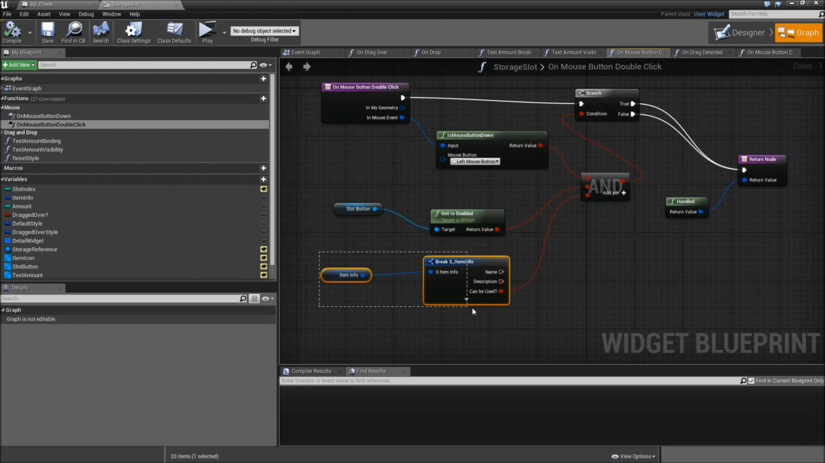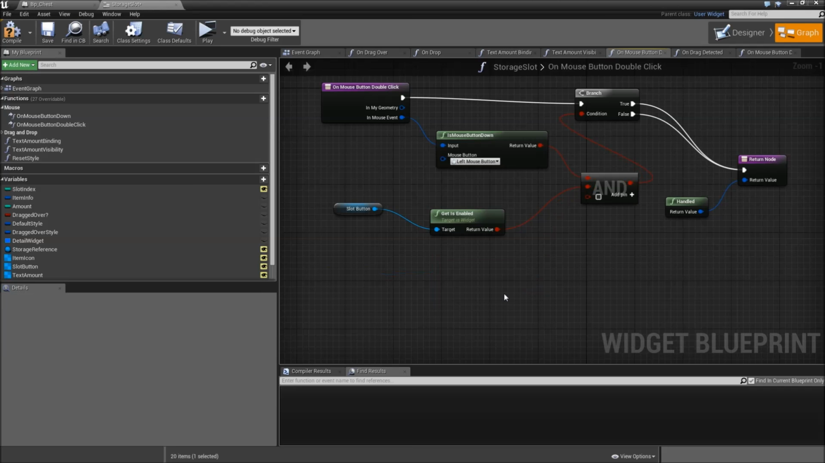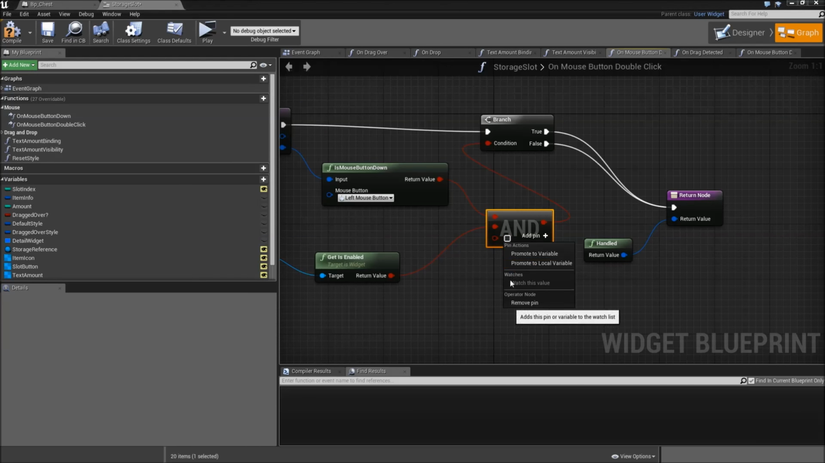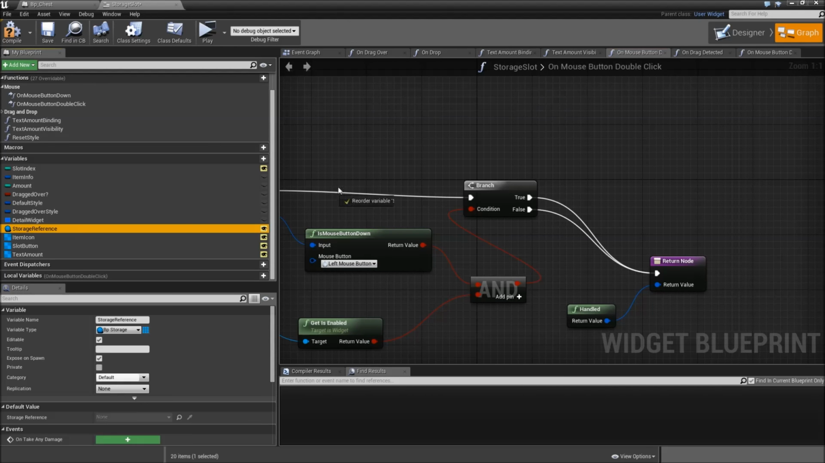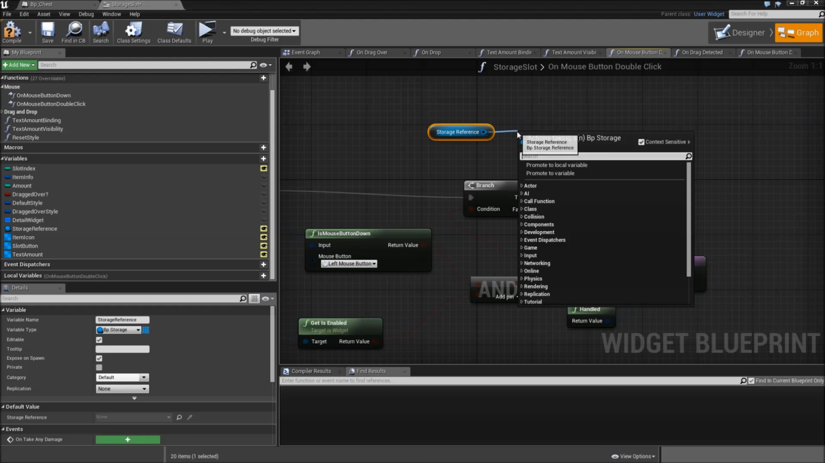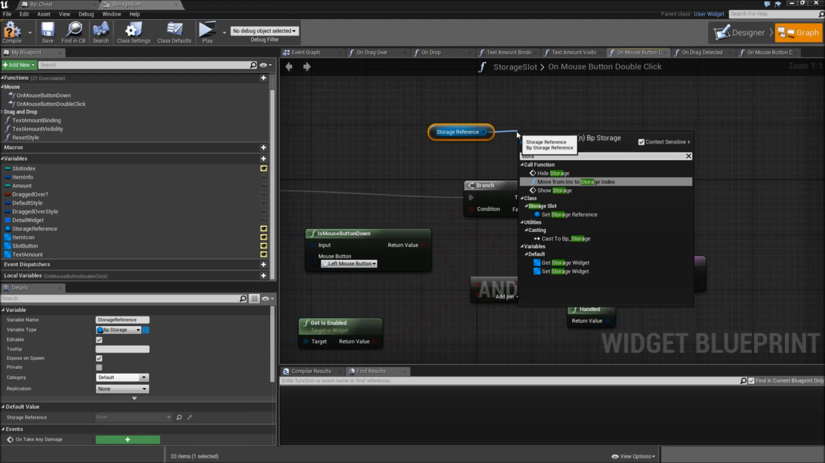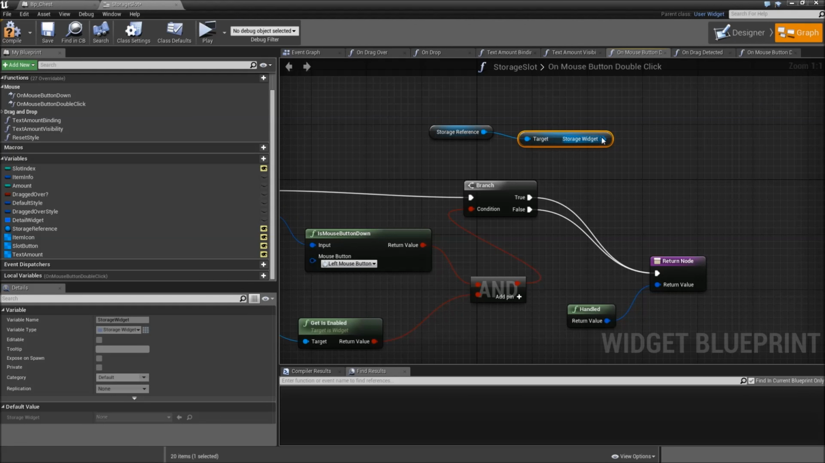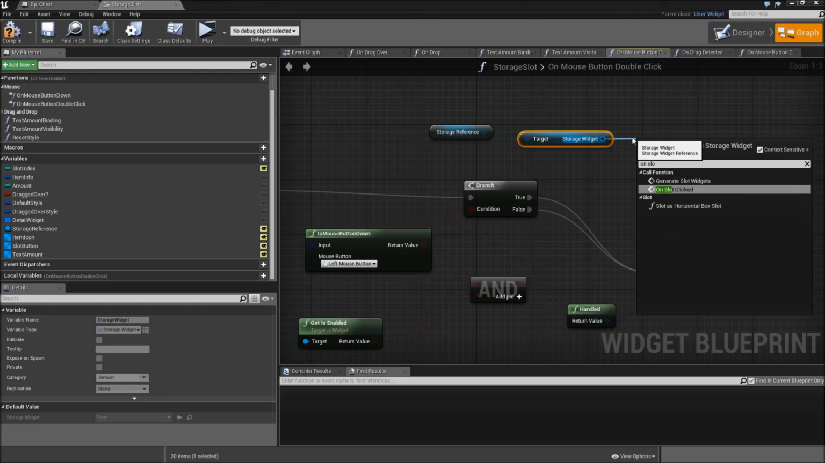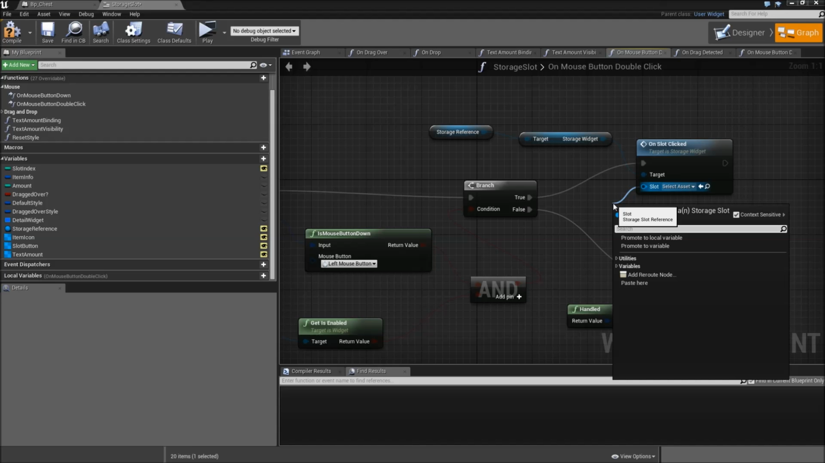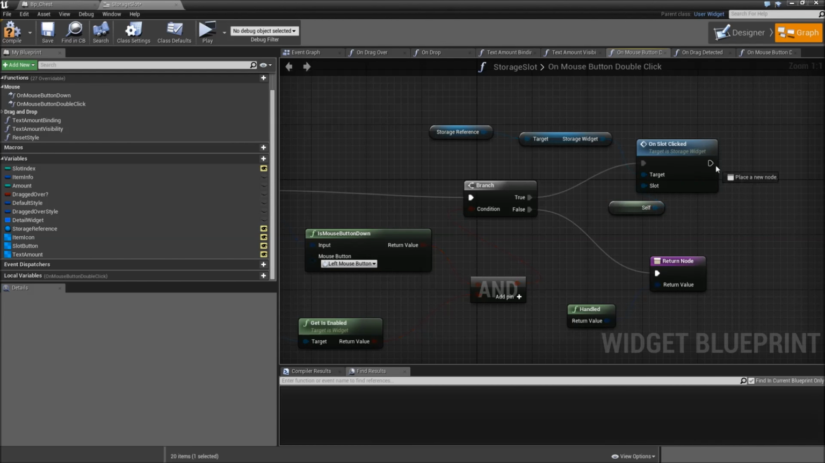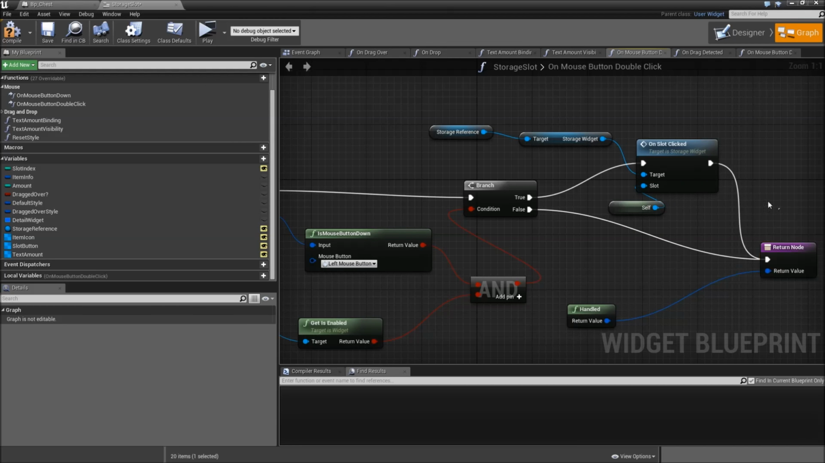Let's delete the item info and break as item info down here. And remove the third condition of the branch just by right-clicking and remove pin. So when that's true, do the same thing we did before. Storage reference, storage widget, and call on slot clicked. Slot reference will be our cells. After that we can return with handled.